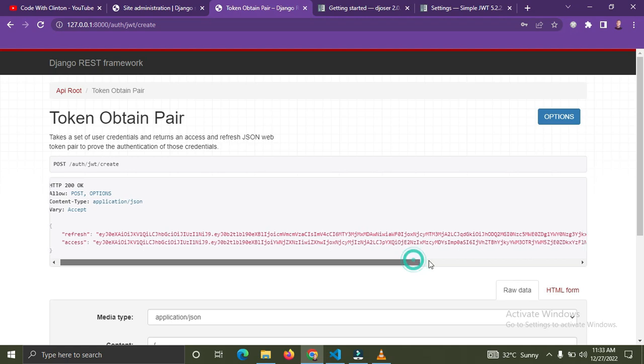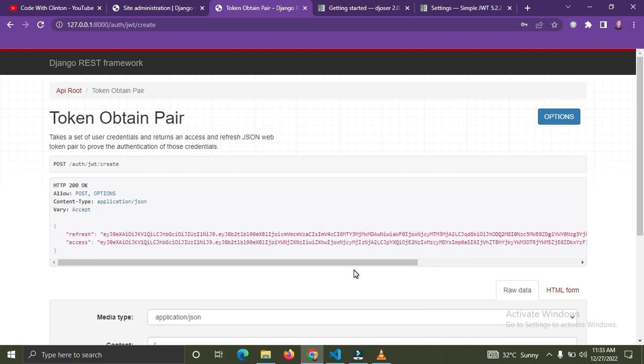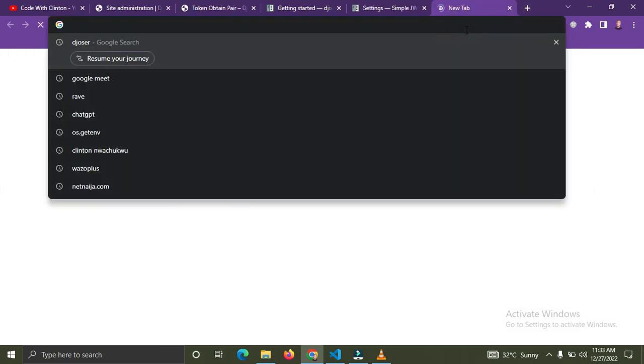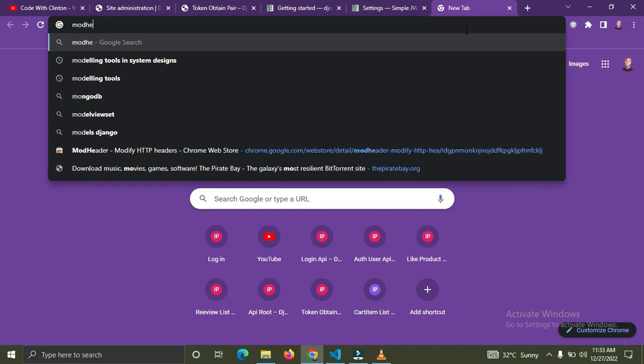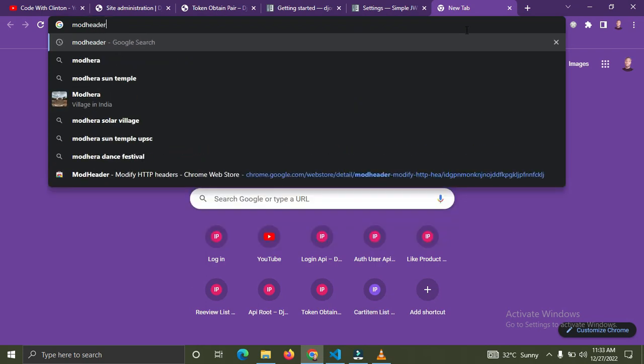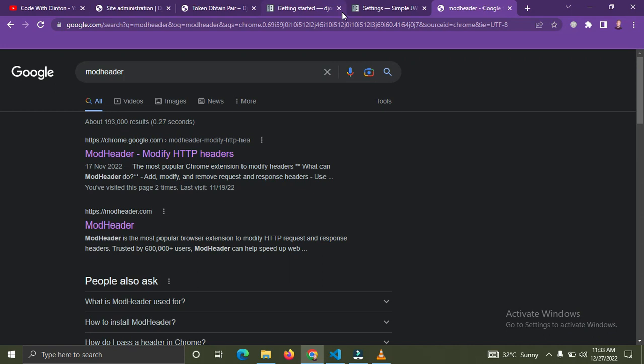Right now we need to go down to your browser and download an extension called ModHeader. It's meant for Chrome. It's an HTTP header tool that helps us to log in. Just go to your browser and search for ModHeader. You can see it helps to modify HTTP headers. Just click on the link there. It is a Chrome extension.